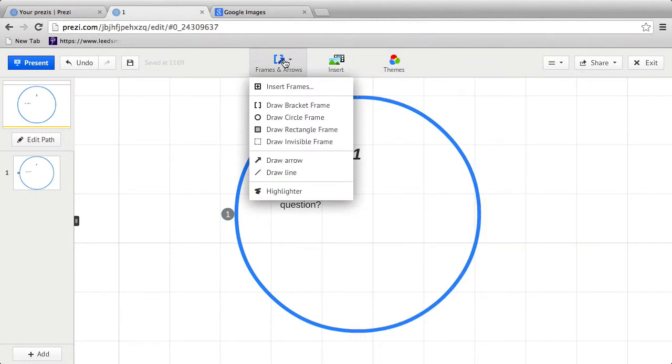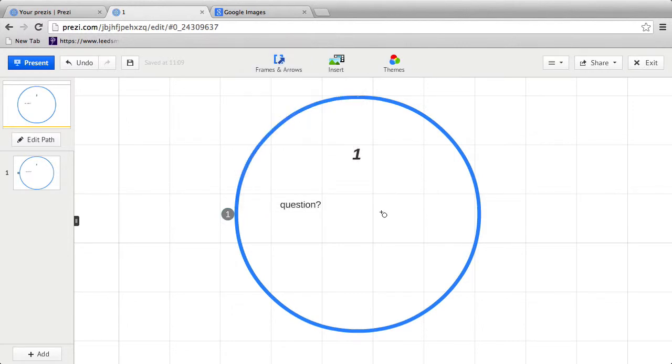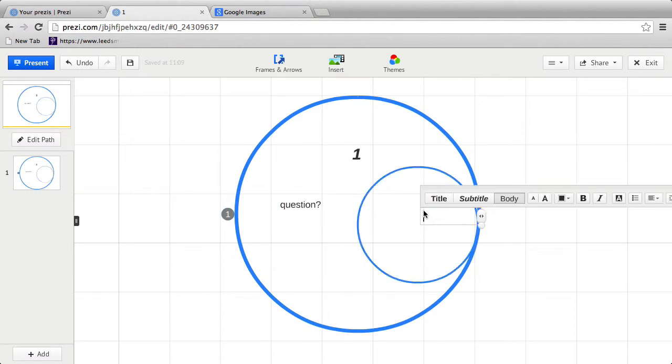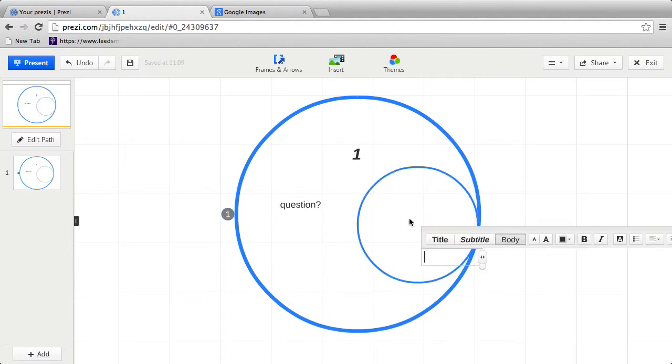Let's just keep it simple for now. We'll start off with some basic frames, and I'm simply going to insert another circular frame within my first circular frame, and you can put it anywhere that you want. I like to make pretty designs, so I'm just going to call this second frame number two.